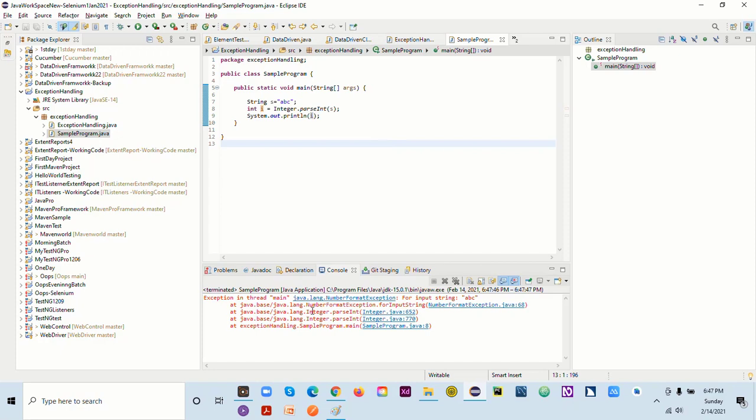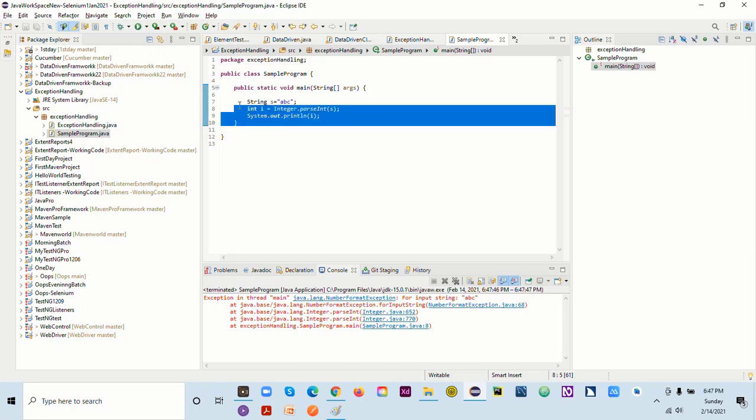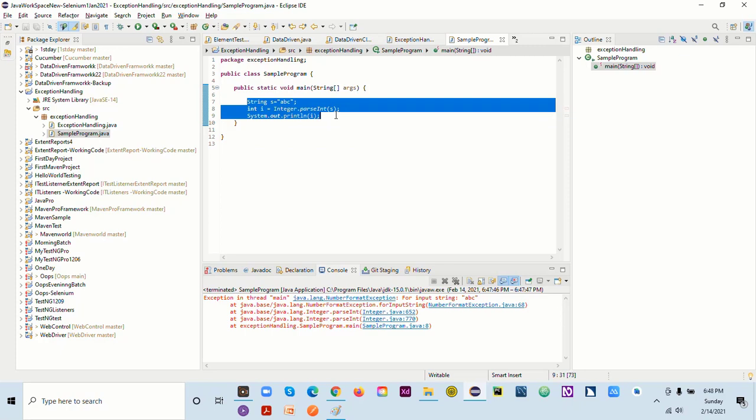It will throw you an error. Okay, so the error is NumberFormatException. All right, let's see some other example with this one. Let's say you have one array. Okay, you are declaring one array.